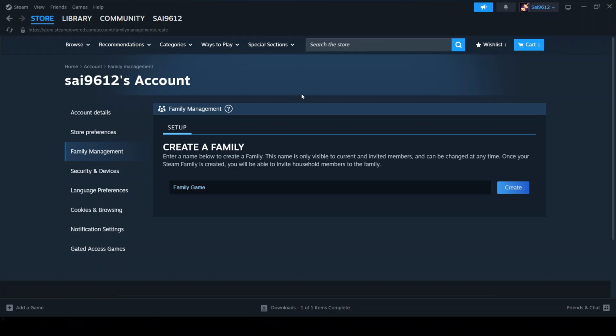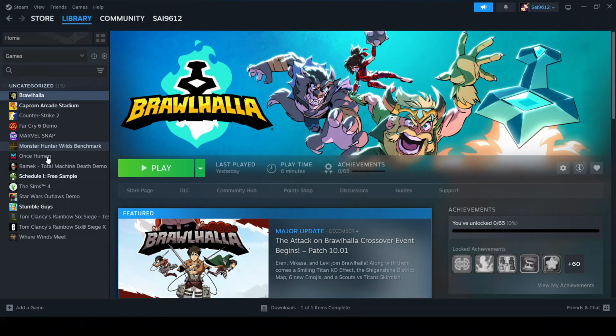After a member joins, a family library section appears automatically. This is where all shareable games from family members show up. Not every game is eligible. Some titles have third-party restrictions, but everything that is shareable will be clearly listed.